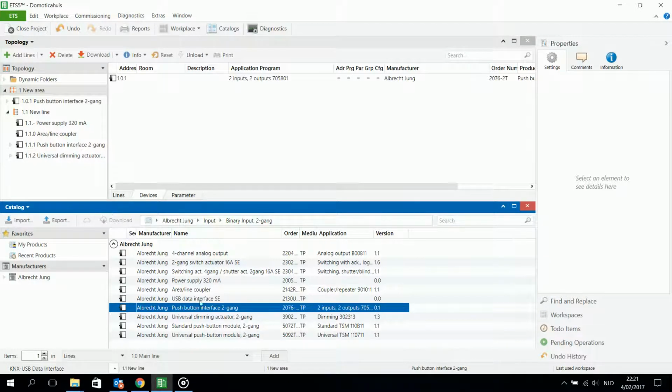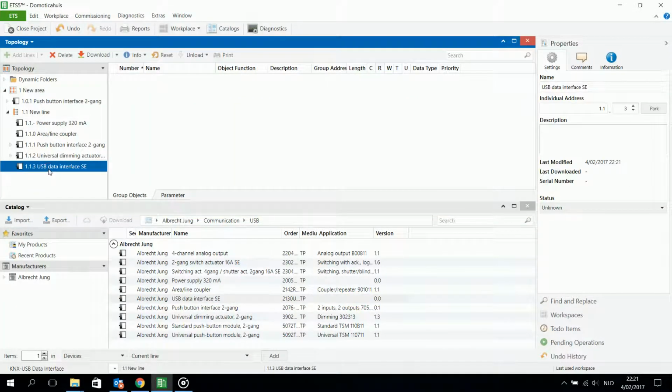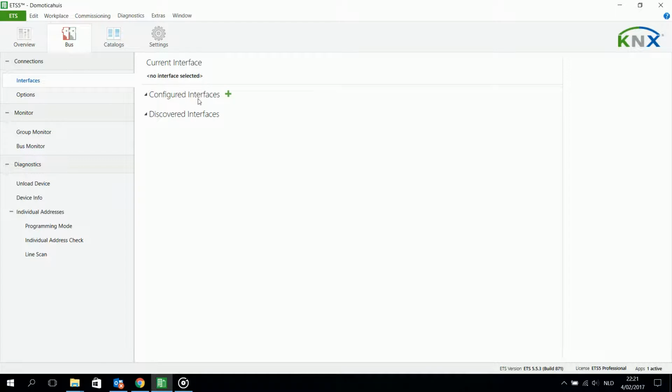The most important thing I almost forgot is the USB interface. I also have to add it here. The USB interface is also a device that doesn't need any kind of programming, but it has to be added because I communicate via USB with my laptop to the KNX installation. For example, here in the bus, current interface, configured interfaces, when I connect with the bus, it will be mentioned that I have a USB interface to connect and to download my program into all those devices.